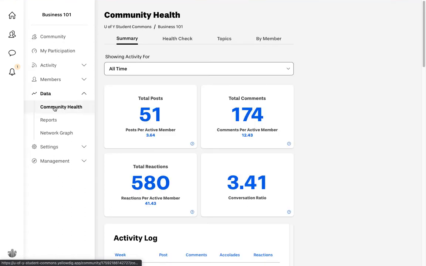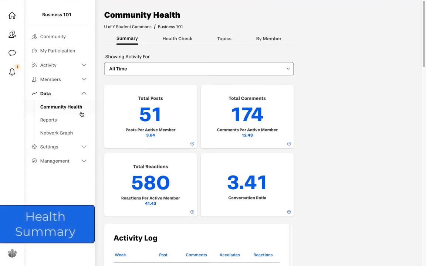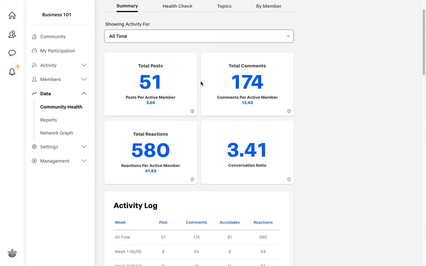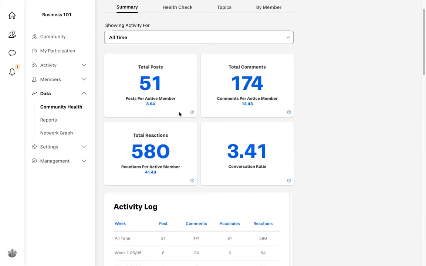So let's start with the community health part of the data dashboard, which is really the heart and soul of our data dashboard. So here we start with a summary that breaks down some metrics that should be familiar by now: posts, comments, reactions, and conversation ratio, which is comments divided by posts, and is a proxy for the level of conversation and engagement in your community.